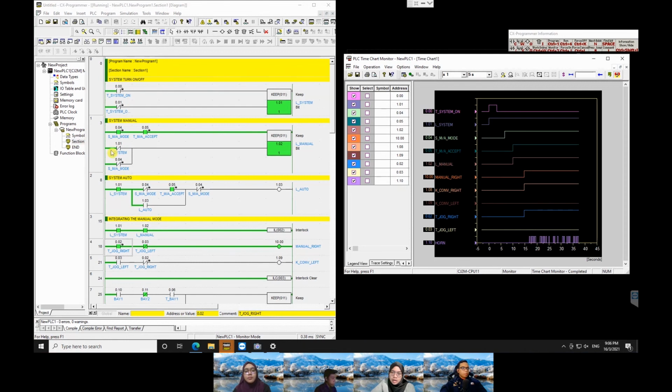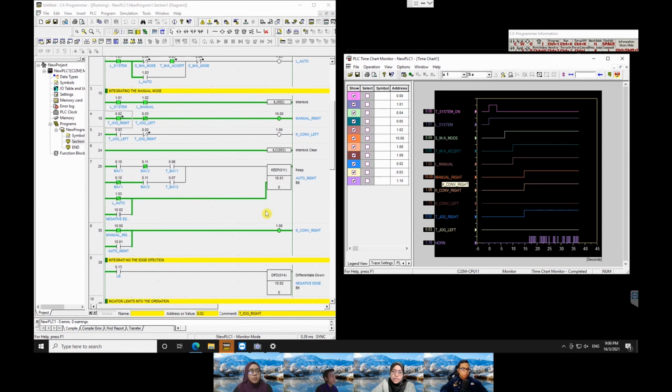Then I give the force at input 0.04, and then I accept with push button 0.05 to turn on the L manual, because right now we want to make a manual mode. After I accept, I push on the T jog right in manual.